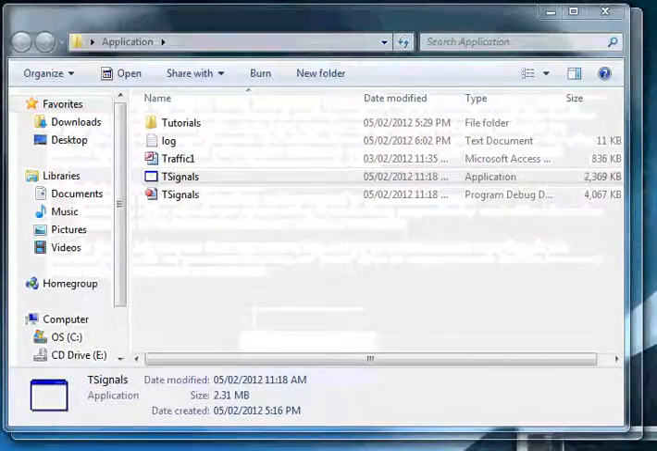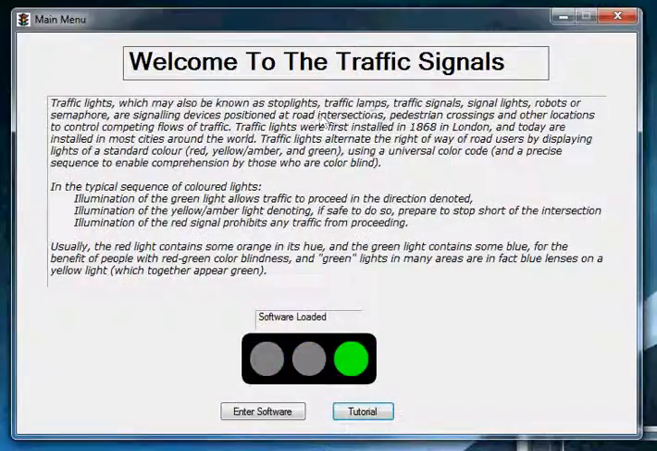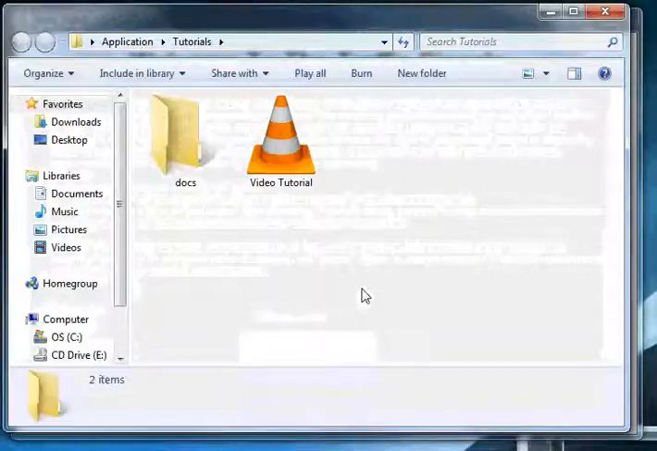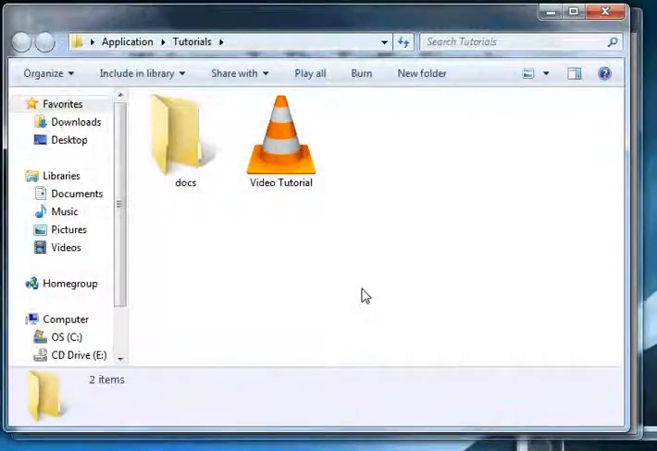Alright then, so this is our main menu. Welcome to the traffic signals. So you have two options, error software and tutorial. Let me click on this, and the Explorer opens up.